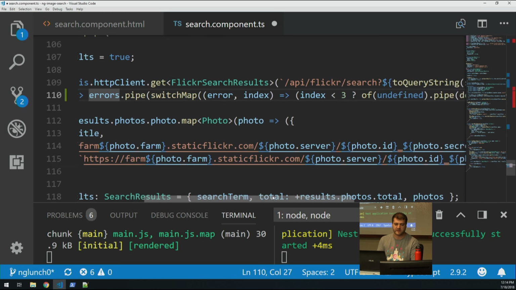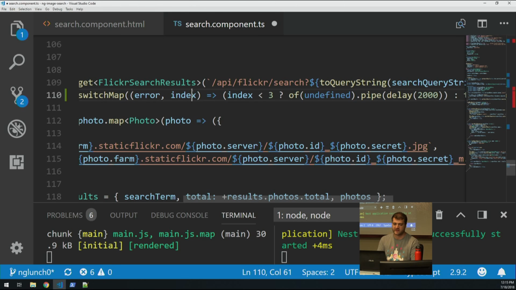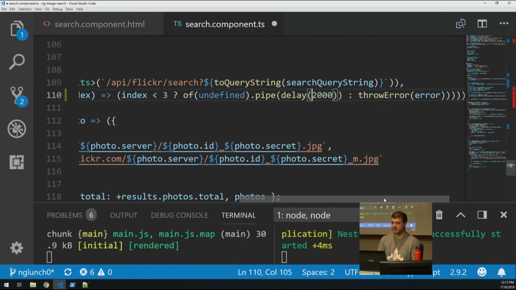So what I did here is I'm just switch mapping off the errors, and I'm taking the index. The switch map will also give you the index. For the first 3 errors, I'm just going to pipe through a delay of 2000, so wait 2 seconds. And then after 3 times, I'm going to give up and just throw. So let's save that.